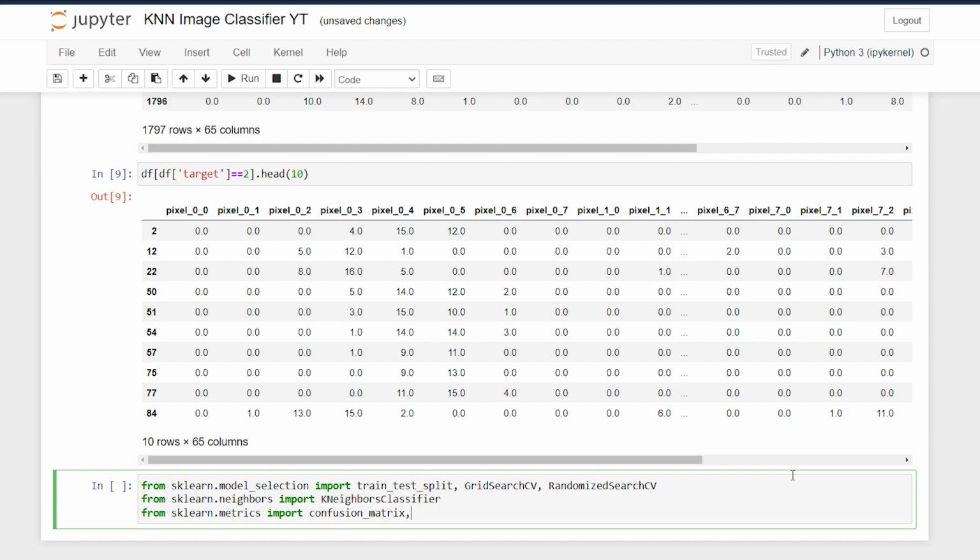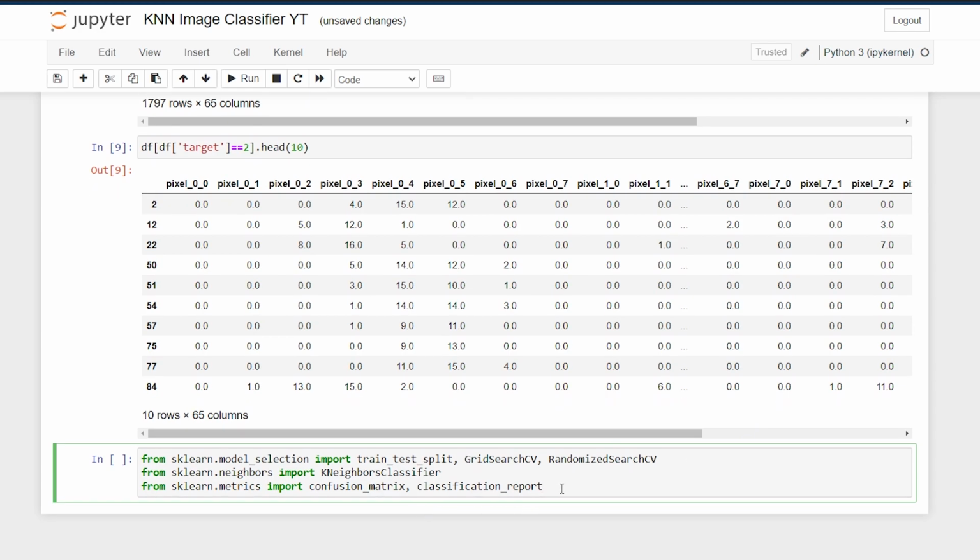Okay, and we need the classification_report. It will also give you a report on how well your model performed with the different parameters. So this is also a really useful thing.